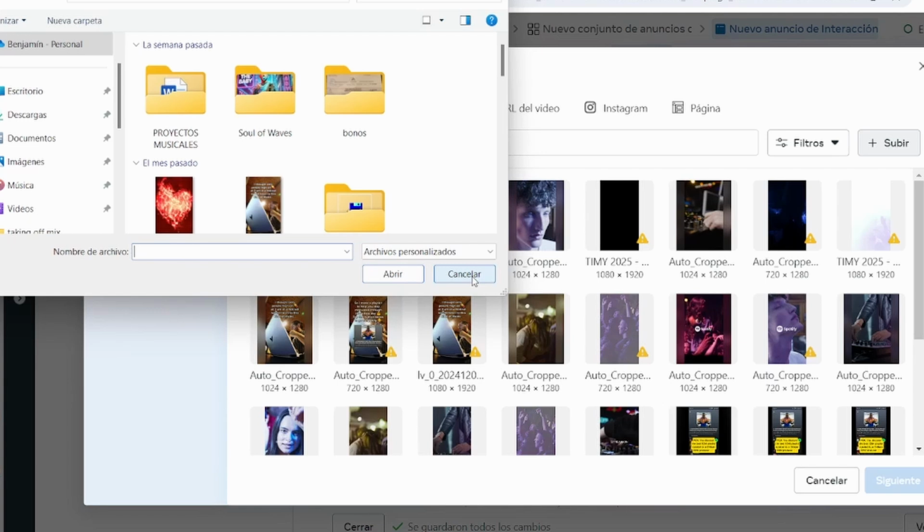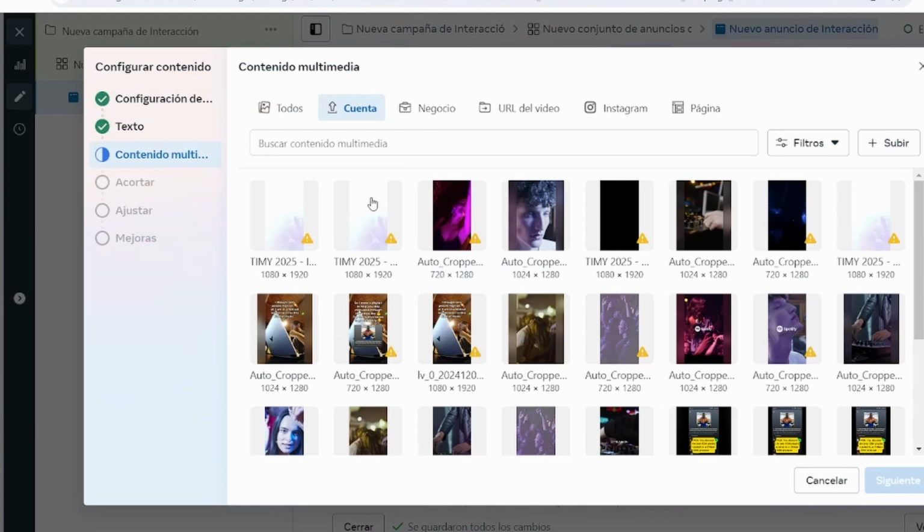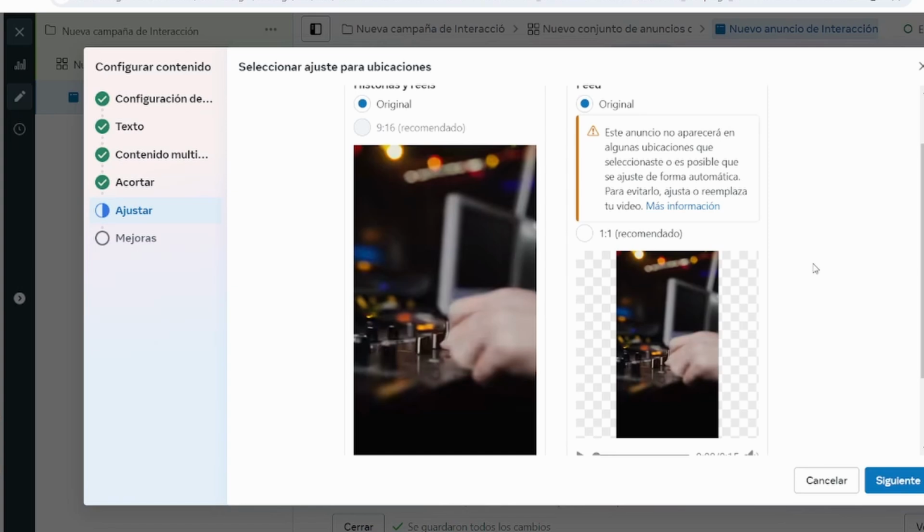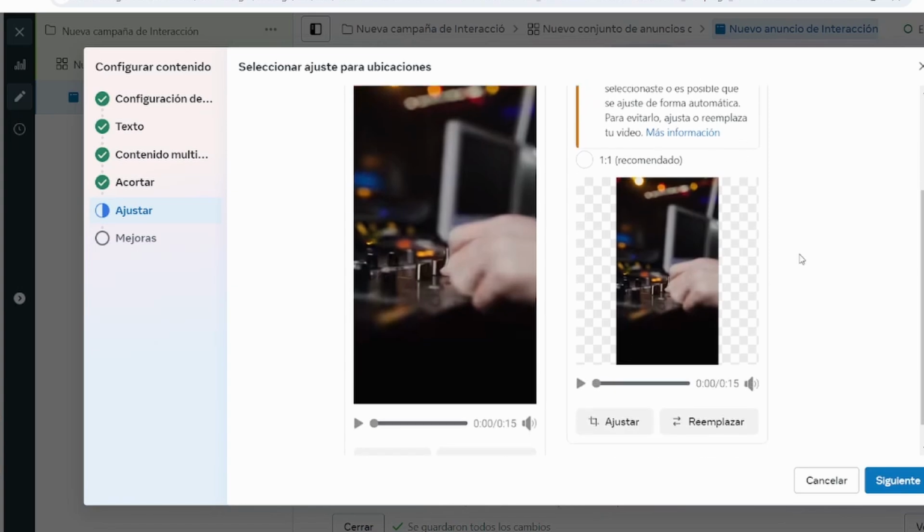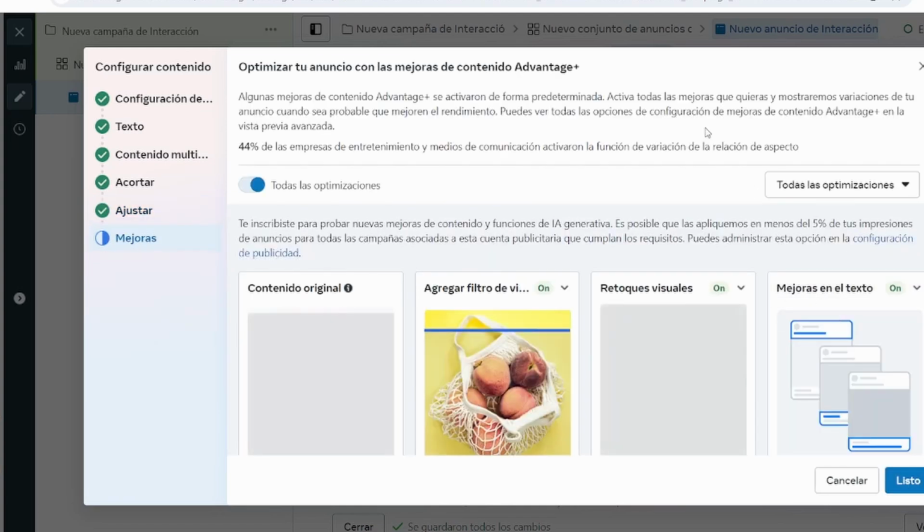So you have to have your ad already edited and ready to go. And you just have to upload it here and select it. And just to show you an example, I will use one of the ads I use to promote my latest release. And then here it will show you different options to crop the video if you want. I really don't want to do that, so I will just click next.